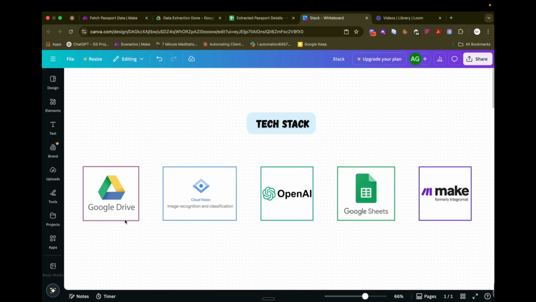The first one is Google Drive. Google Drive is a cloud storage platform where passport images will be uploaded and stored. It acts as a trigger for our automation. Whenever a new passport image is added to the folder, the process starts automatically.